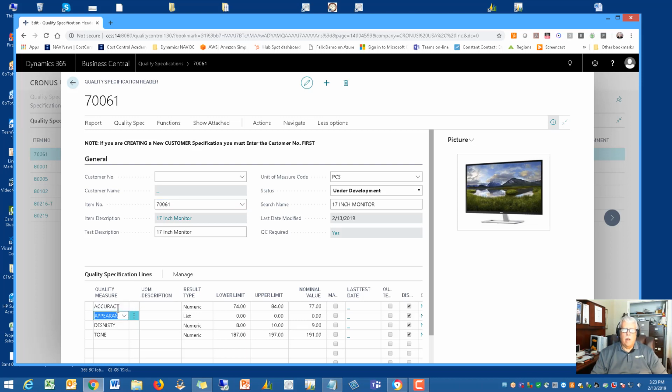So you'll put in accuracy, appearance, which is a list. Notice that's the list, so it pulled that from the setup that we just did a moment ago. Pulls in the density and tone. So that's all I'm testing for here.